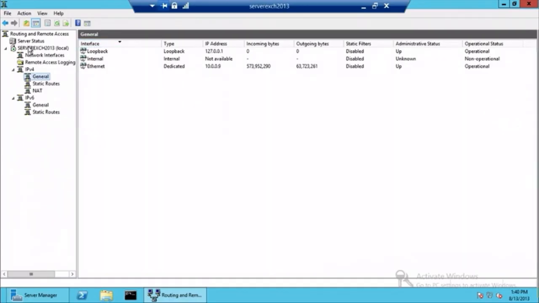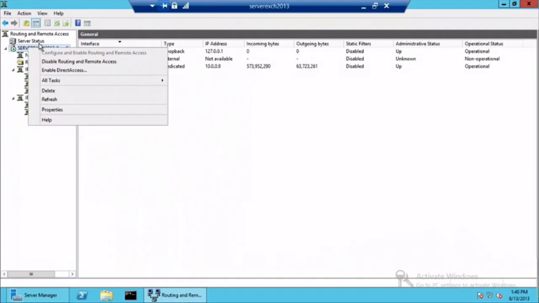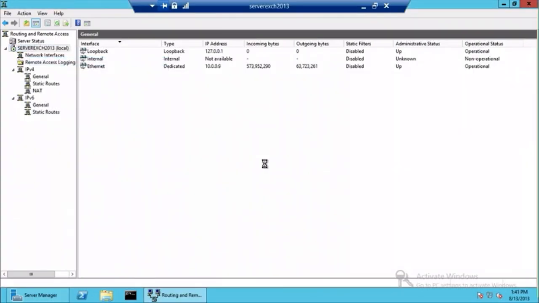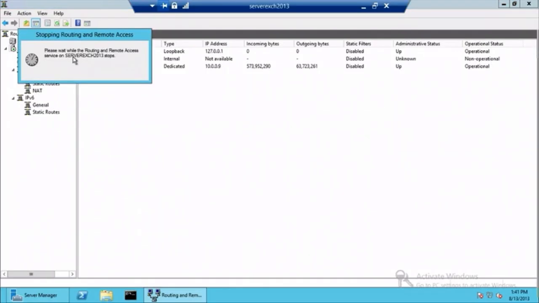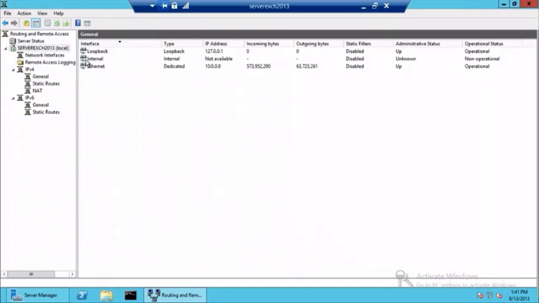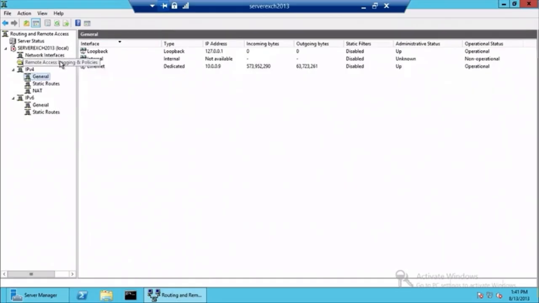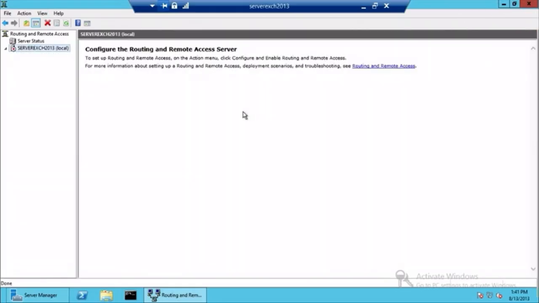I'm going to undo what I did before. I'm going to disable routing and remote access, and it's going to undo anything I've done to configure this server. And it shouldn't take too terribly long. There we go. All right, so let's close that.